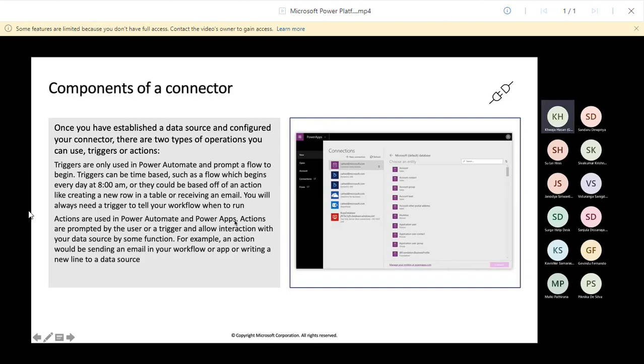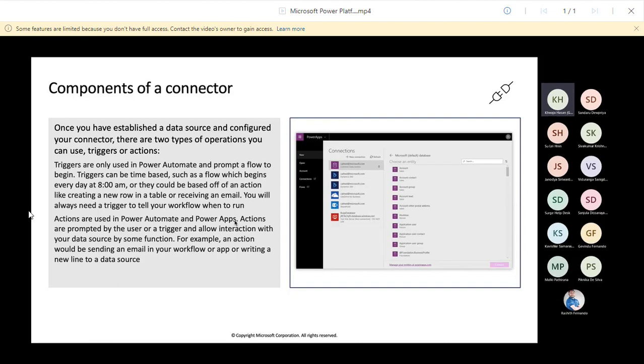So you can make it an automatic trigger, or you can make it a managed trigger that is based on timing. So it will only start when a certain limit or certain time has been reached. Second, actions. Actions are used in Power Automate and Power Apps. One more limitation about triggers is that they cannot be used in Power Apps. But actions are used in both Power Automate and Power Apps.